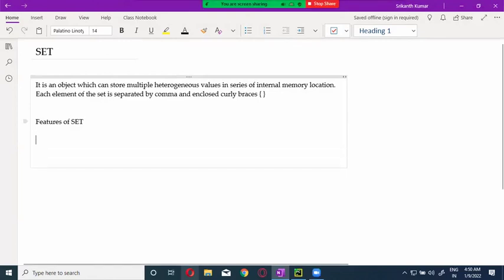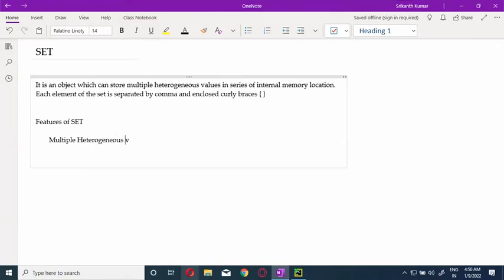Okay. Now the features of the set, guys. What are the features of the set? First, it will accept multiple heterogeneous values. Second, it is mutable. Mutable means you can do all the changes. Next, duplicates are not allowed.